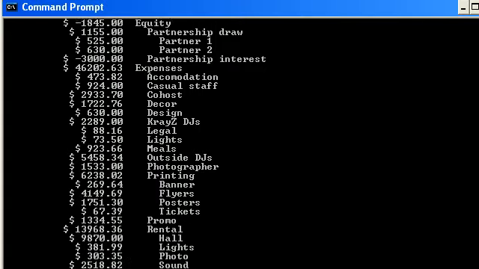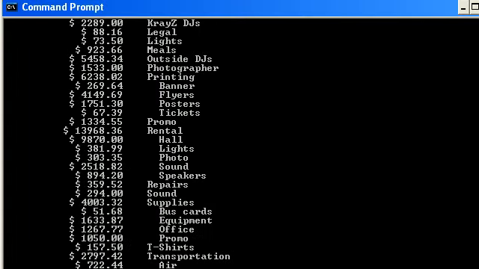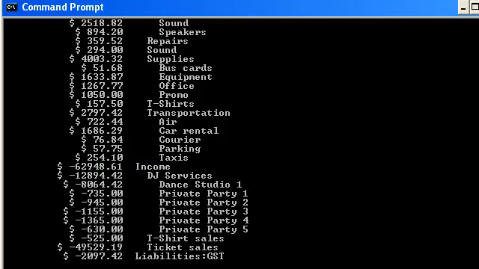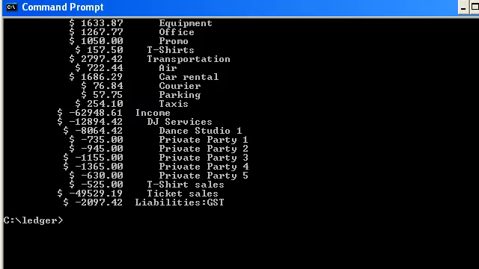So this is just a teasing of what Ledger can do. It can allow you to do job costing, track income and expenses by job. It can allow you to track inventory. More on this, though, in coming videos.